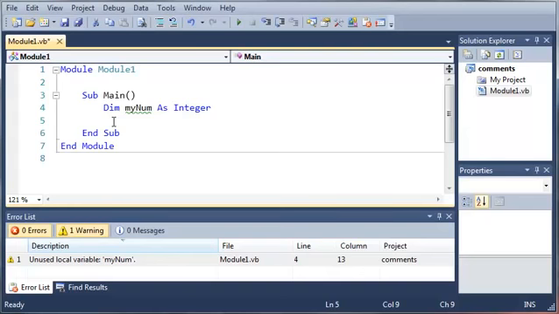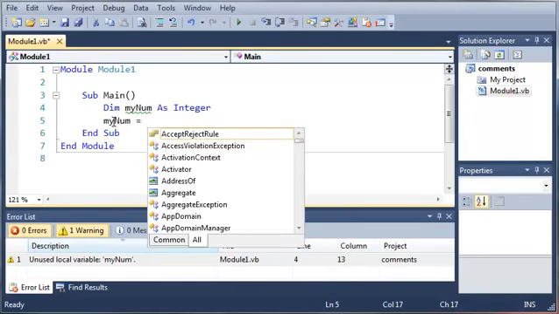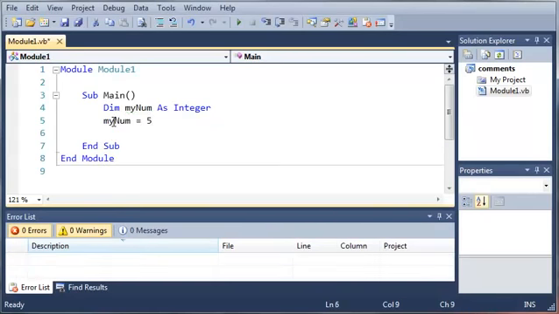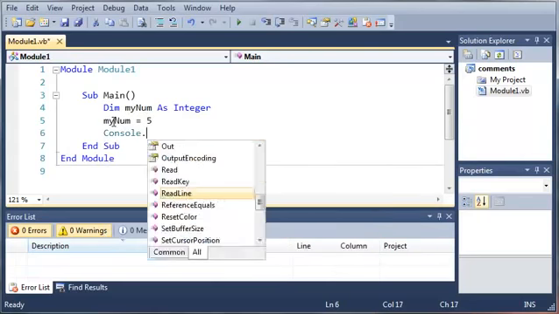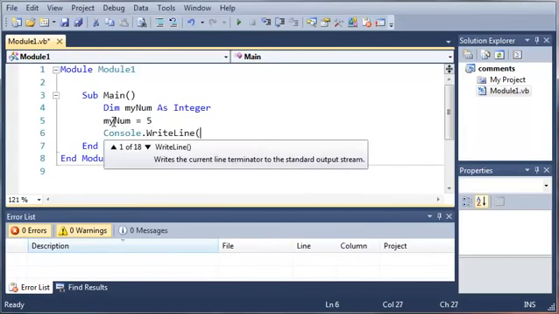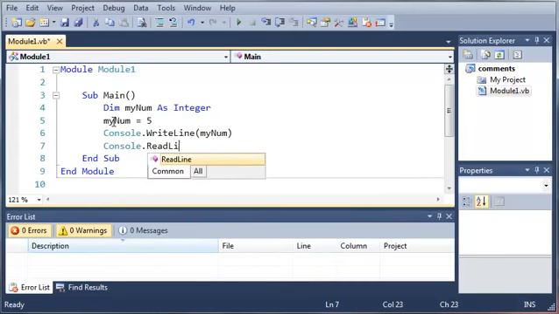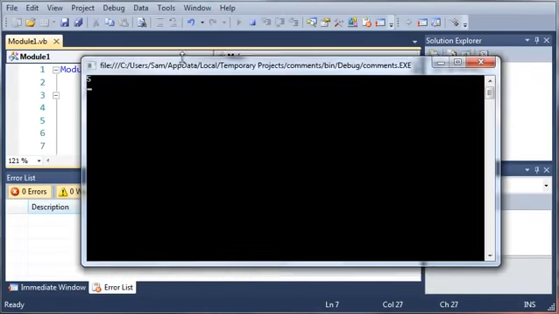So now what we're going to do is assign mynum. We'll type mynum equals 5. Now if we do console dot write line mynum, and then we'll do console dot read line, if we go ahead and run this, it's going to say 5 right there.